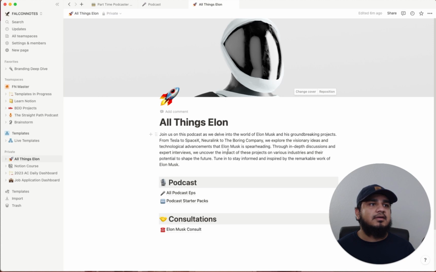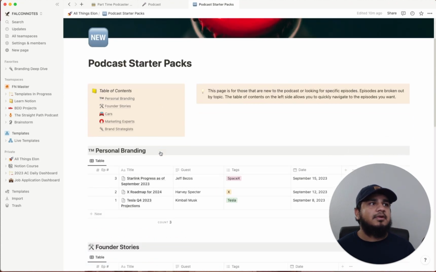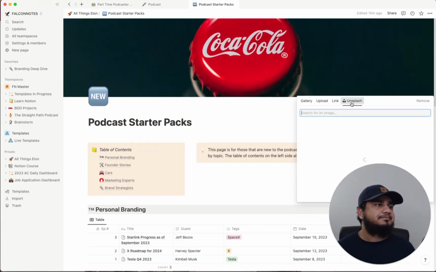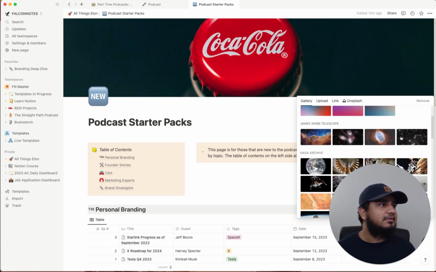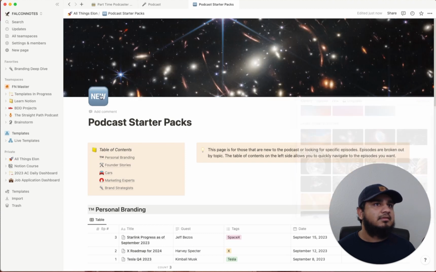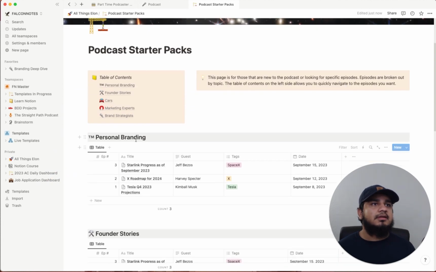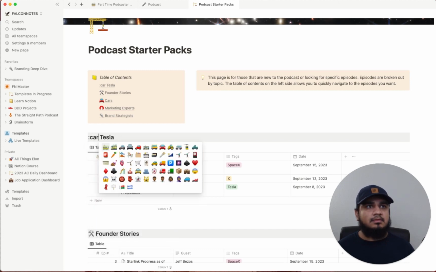Now let's go back here and edit the starter packs. So all we're going to do here is, let's actually first change the cover. Let's actually use one of the default space ones that they have. And then we'll use this. This crane one is a good one, I think, for this one. All right, now what we're going to do here is change these headings. So we'll do Tesla, and then we'll change the emoji here. Car.